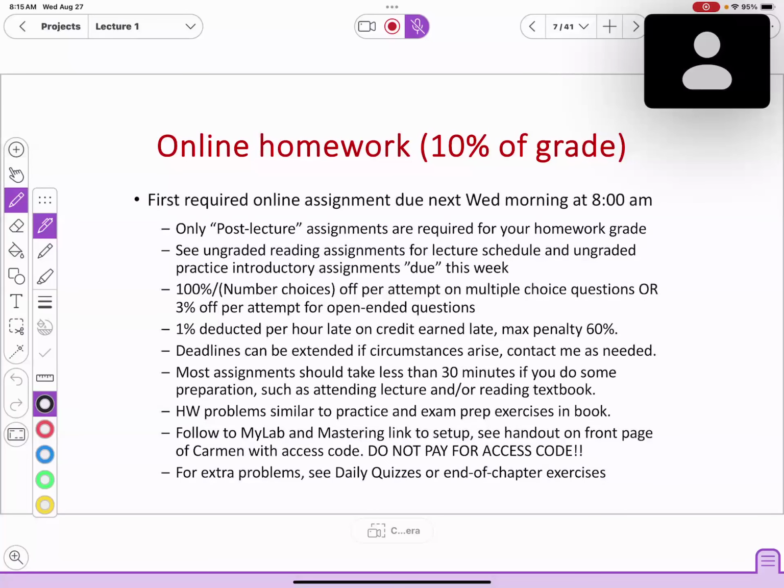So let's talk a little bit about online homework. It's 10% of your overall grade. The first required assignment is going to be due next Wednesday at 8 in the morning. All of our lectures are what I call post-lecture. So that assignment due next Wednesday will generally cover the preceding lecture.